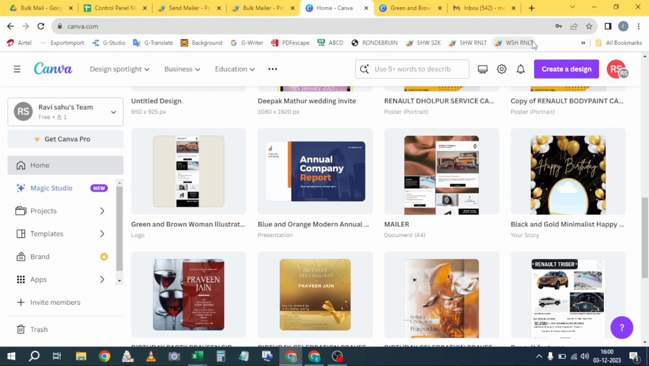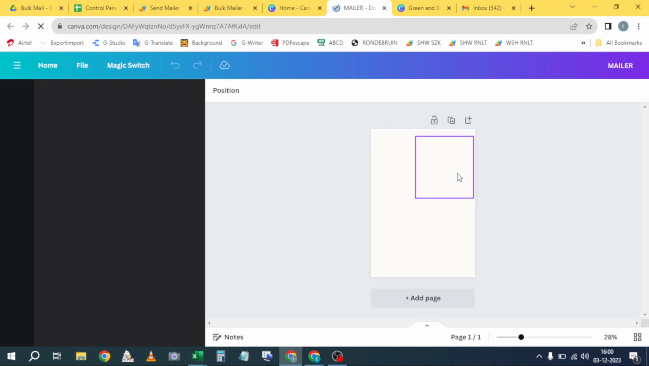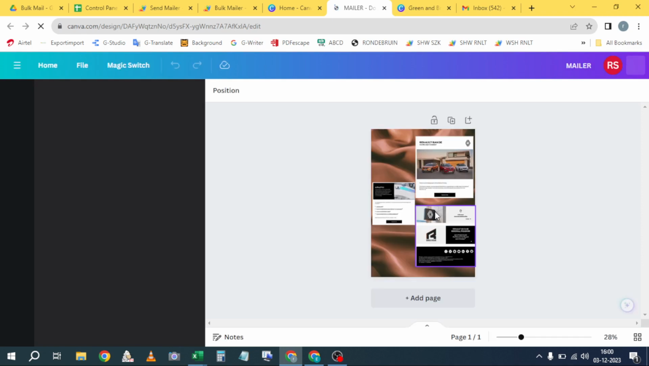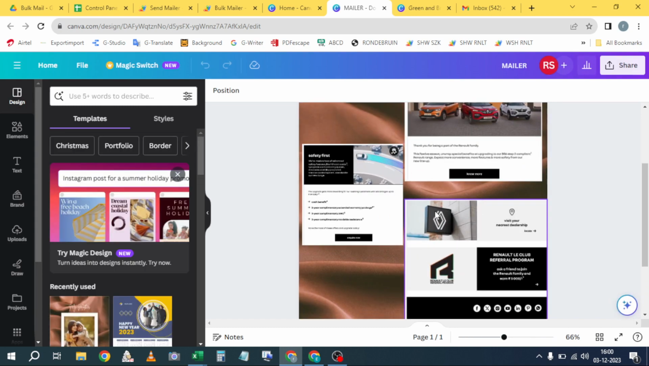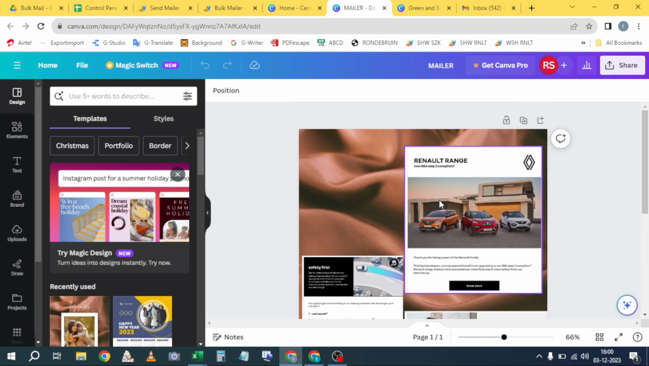There are some templates in Canva. Some are free, and some templates are paid. So I have created one mailer. Look at this, it is very simple. I'm trying to create a mailer over here. You can use it like this one.